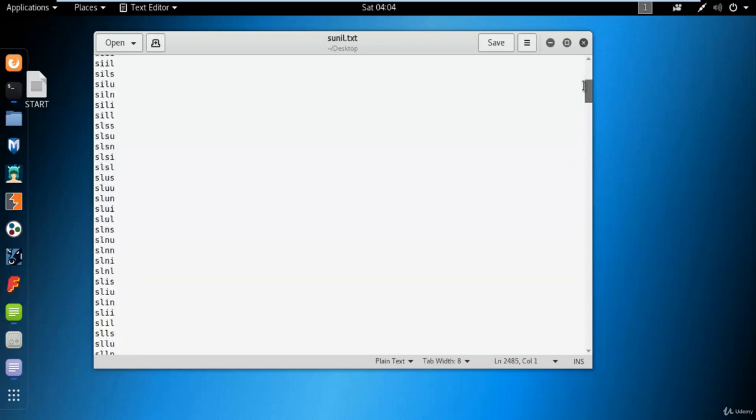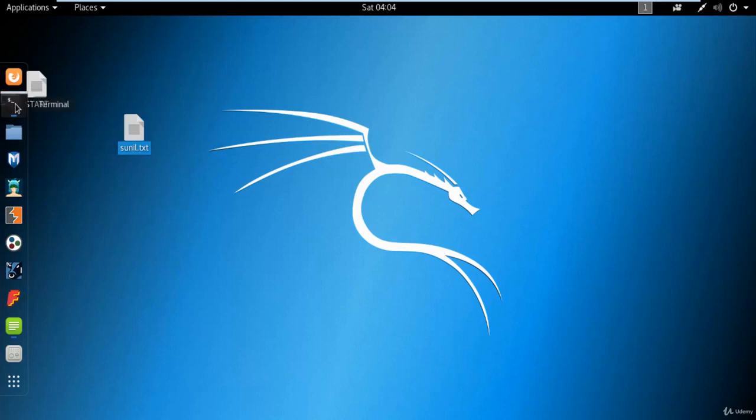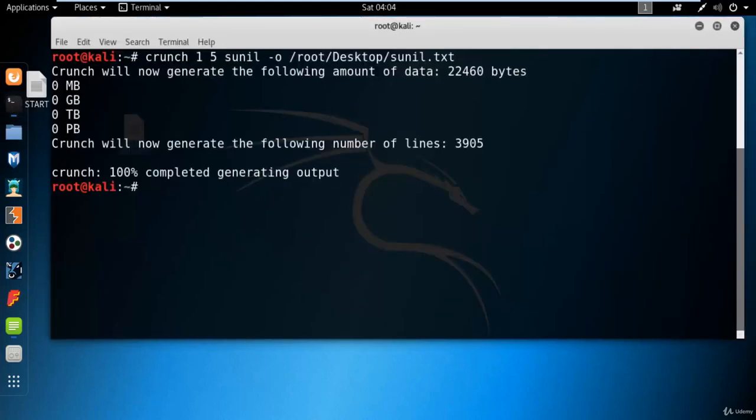So these dictionaries can help you, for example, if you want to try some kind of password attacks, right? Or protocol attacks, etc. So these dictionaries can help you in that. That's why it's really necessary for you to understand the crunch command. All right, let me close everything. Now let me open the terminal again.